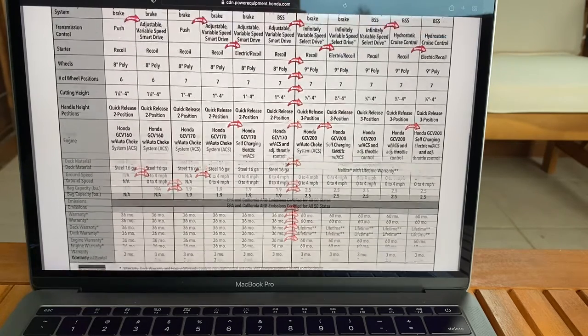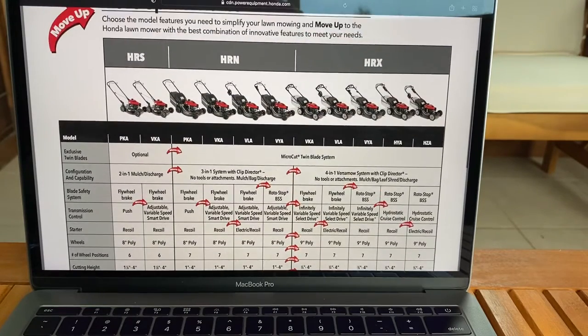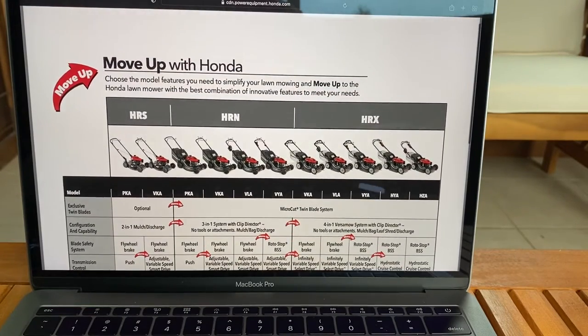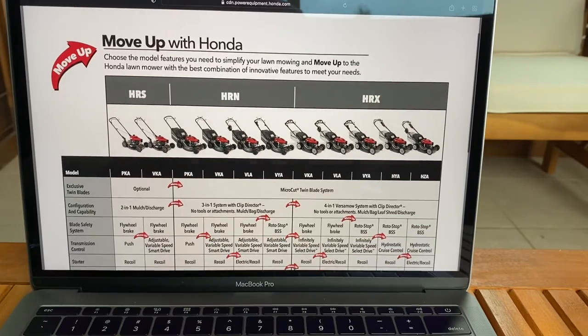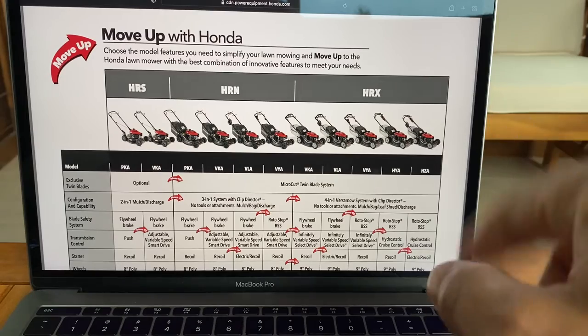Yeah, so I just wanted to go over this comparison chart. Pretty cool. I can leave a link for it. It's called the Move Up Chart. I kind of wish they had a HRC, the commercial one.